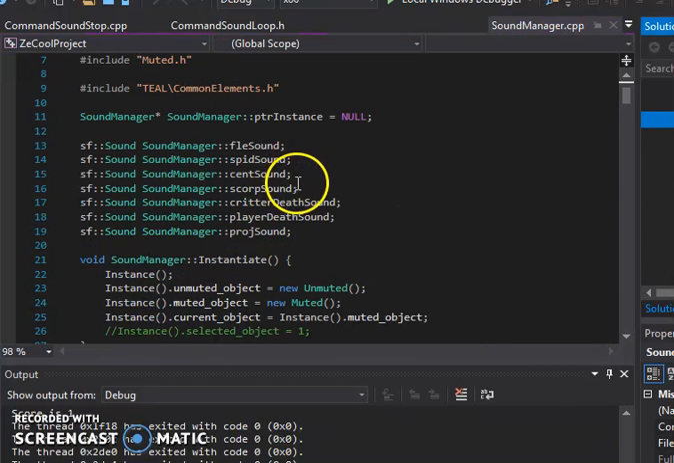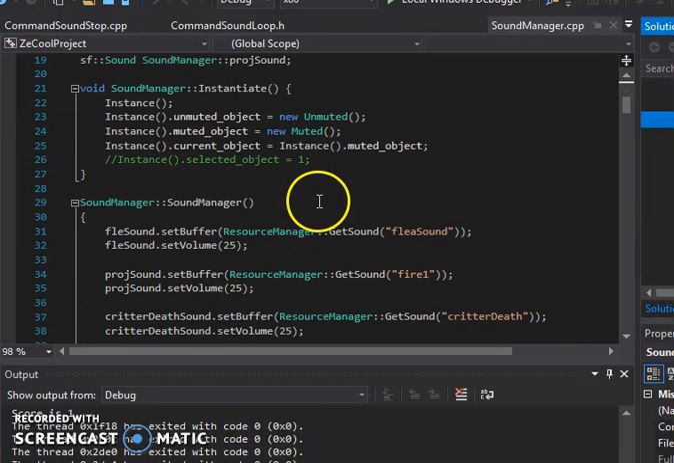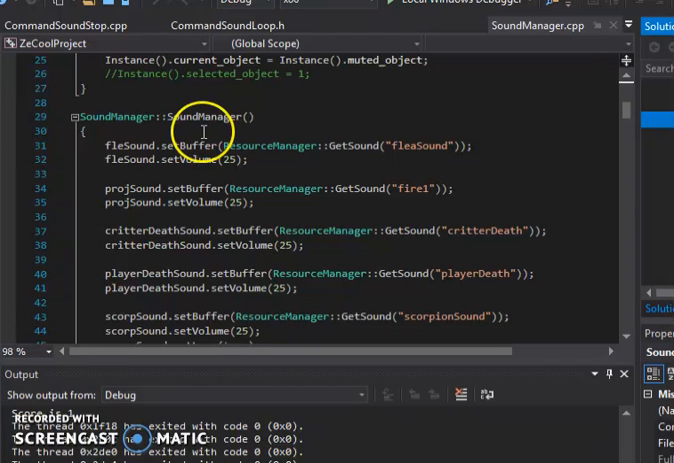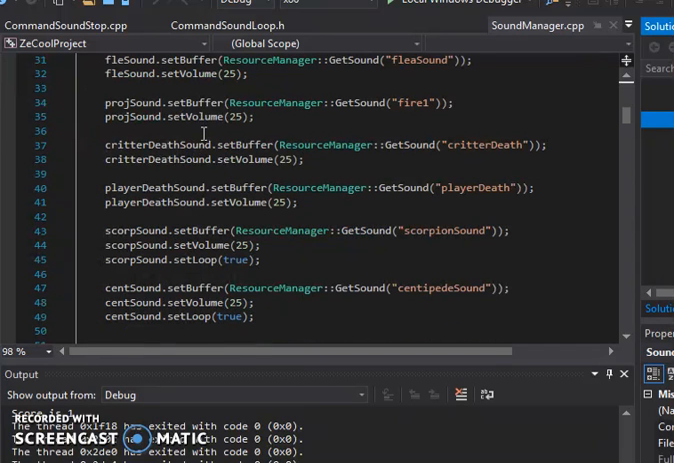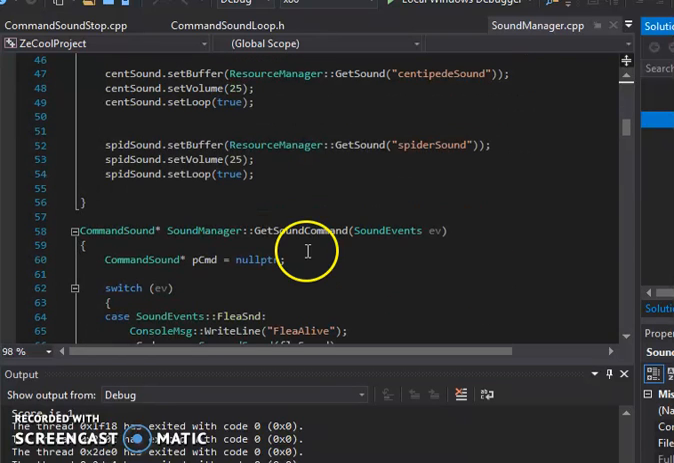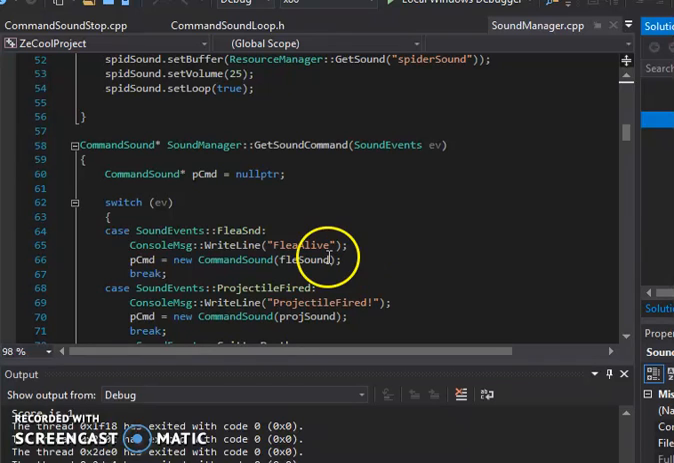So in the actual class, upon construction, we first call instantiate to create the objects and set it to muted, and then upon the sound manager's construction, we fill out all of the sound noises, and then in the gets functions for the actual sound commands are the enumerations for whichever one you're calling for to set that specific command sound to that specific sound.